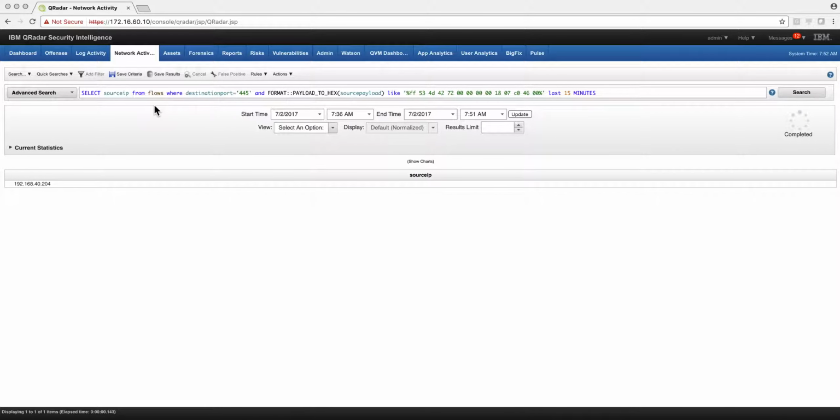There are nice tutorials that I and others have created for AQL, in case you aren't familiar, but let me quickly describe it. Here I'm doing a select. I want you to show me the source IP, the only column, as you see here, from flows, where the destination port is 445, which is SMB. And here is the key part: we're using this format, column payload to hex source payload, and then here is the signature.